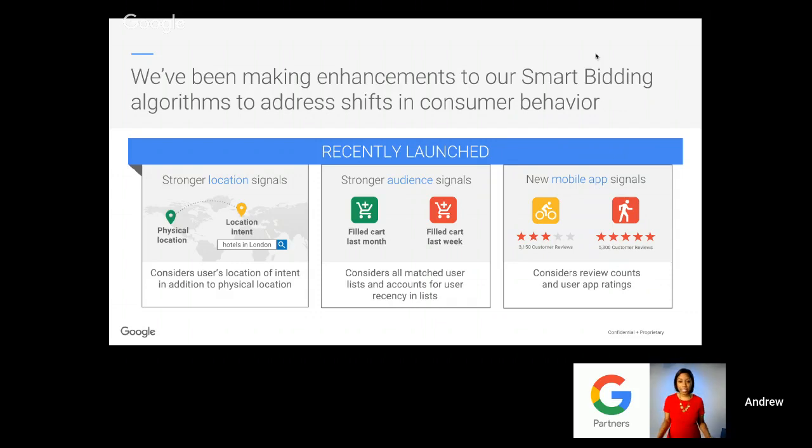We have stronger audience signals. We're not only able to take into account some of the audiences that your clients might have in their accounts, perhaps previous visitors, but the algorithm is also able to take into account things like recency, how recently someone was on your client's site. And then we even have new mobile app signals that consider things like reviews, the number of reviews that apps have, and user app ratings.